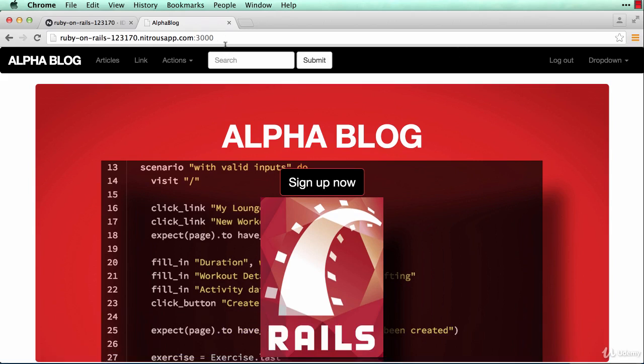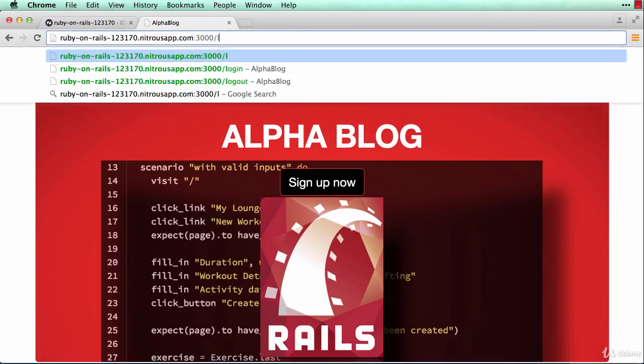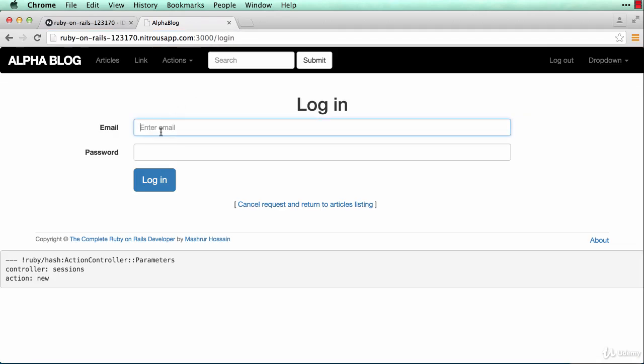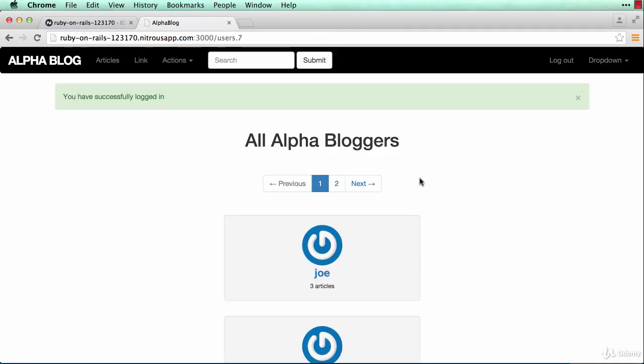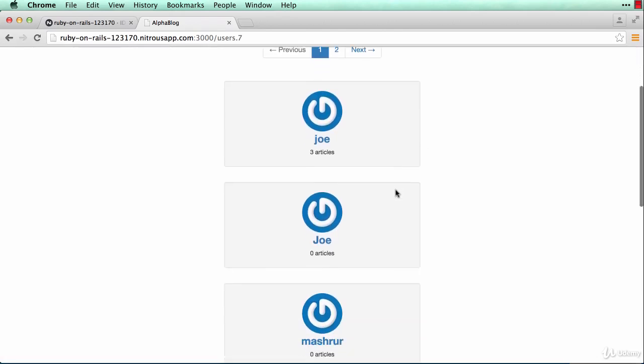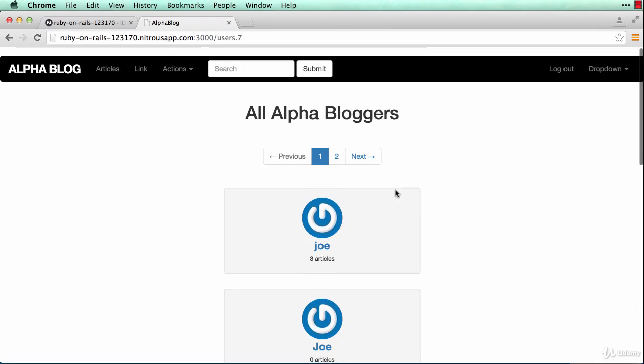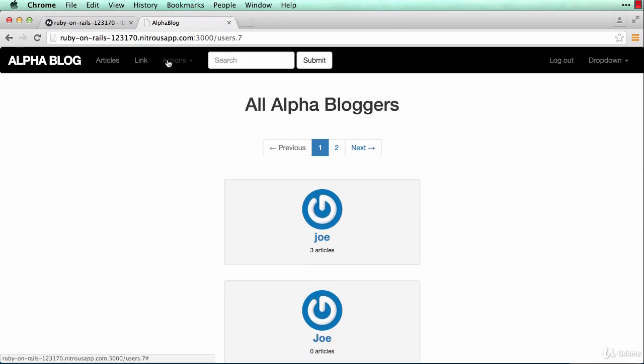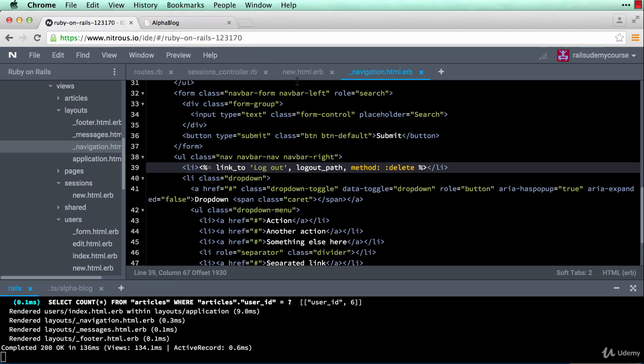Now let me log in again. Let me see, /login. And then password. I've successfully logged in. This message is showing up correctly, but notice how this is not the right page. I wanted to send the user to the user show page, and this is the user's listing page, and this link doesn't look right. So let's see what I did wrong.